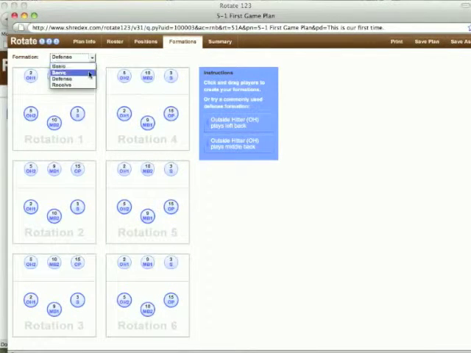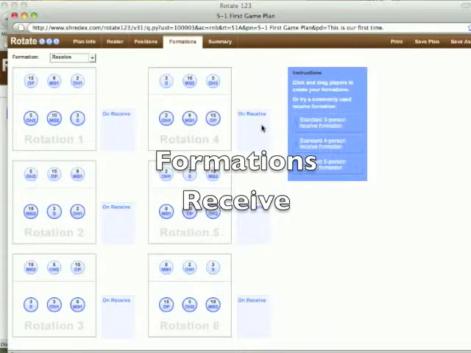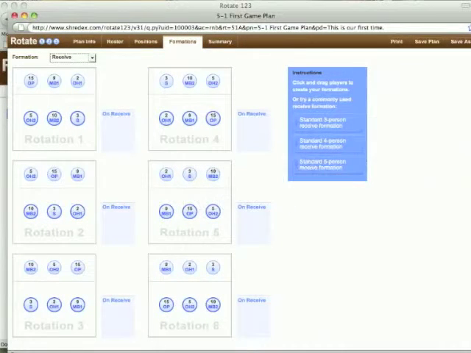Finally, let's go to our receive position. And this is probably the most important rotation that we will set up since we want to place our best receivers in the critical spots. We have 3 options here: 3-person, 4-person, and 5.